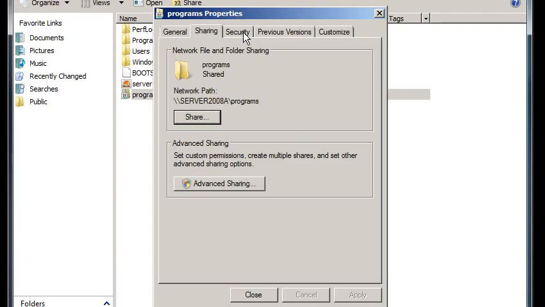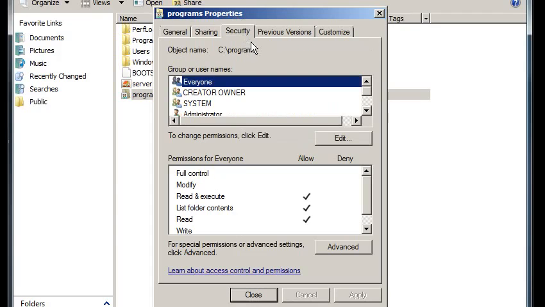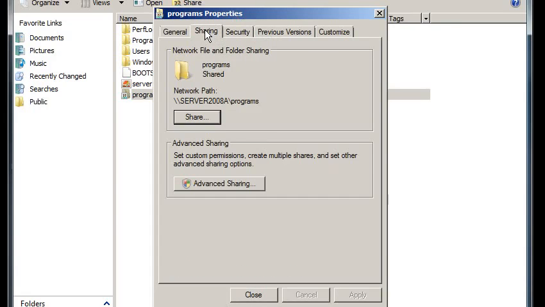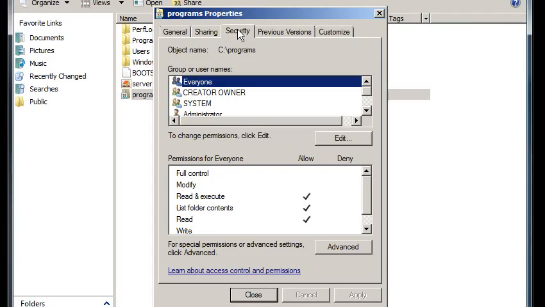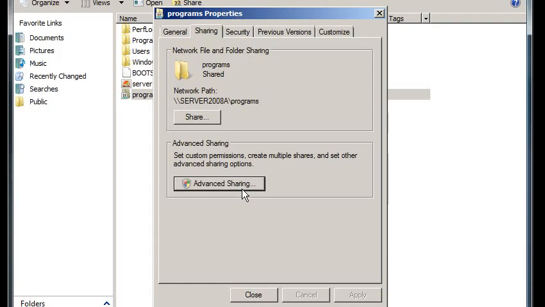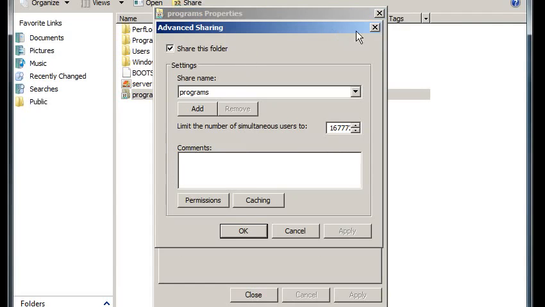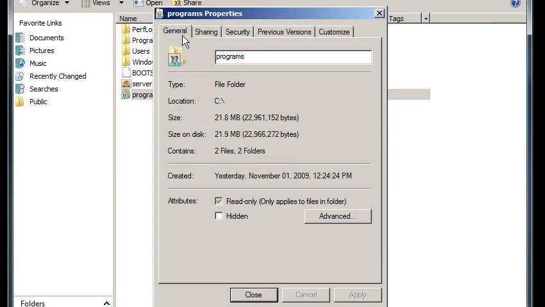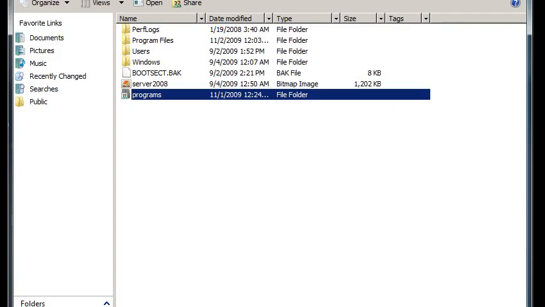If you're doing this on a Server 2003 or on Server 2000, then you're going to have to add them to the Security tab and give them read permissions, and your Sharing tab is going to look a little different. I can't really show it to you here in Server 08, but the idea is you just add everyone to the sharing, and then make them able to read it.